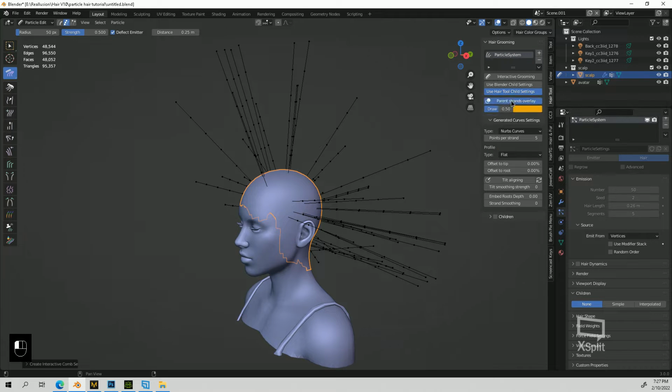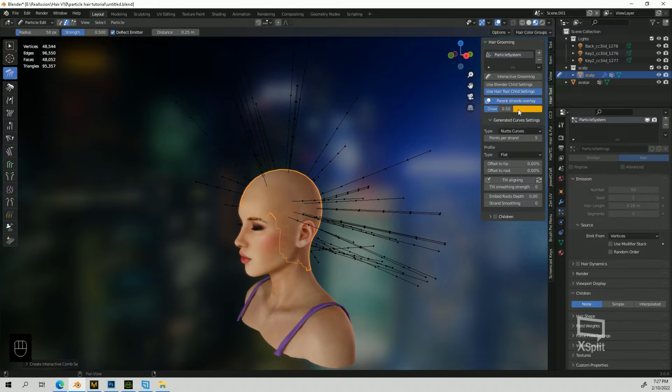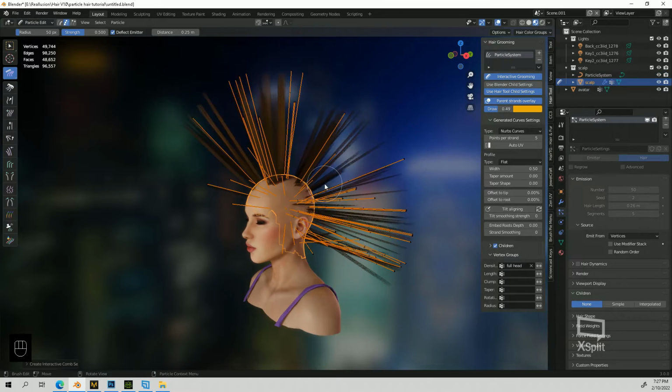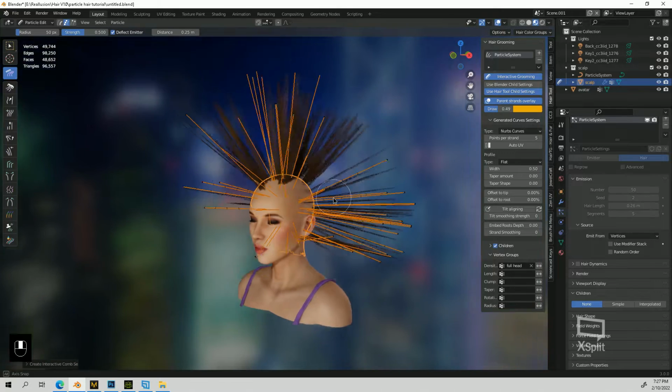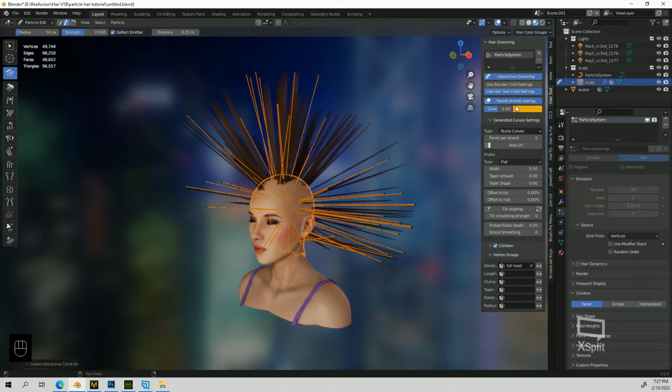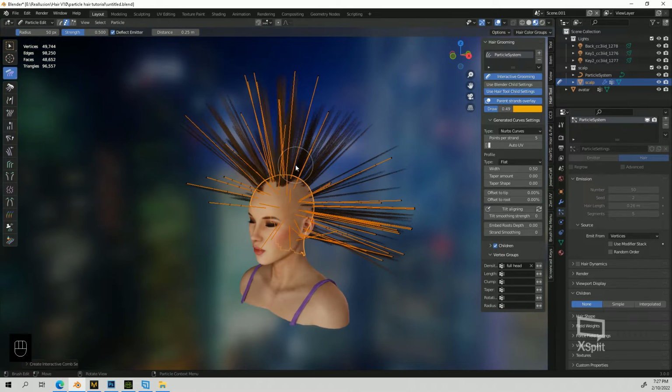We're going to do parent strand overlay. So actually we got to go back in here. Parent strand overlay, and then we're going to go children. Oops, children density full head. And then we're going to click on interactive grooming. So then once you click on that, you're going to have your hair cards. And then the parent strand overlay, these are basically going to be like your guides.